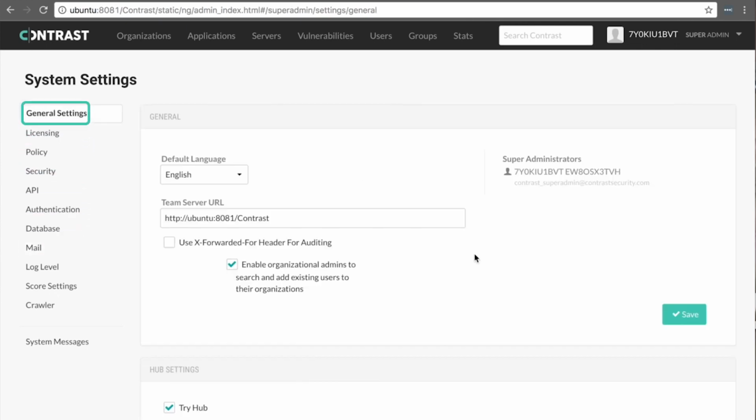General settings allows us to alter the default URL that all agents will use to connect with Team Server. There are more integrations we can set up, but to get there, we actually need to log in as a non-superadmin user. So let's create a normal user and check them out.